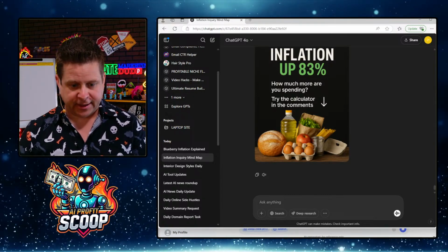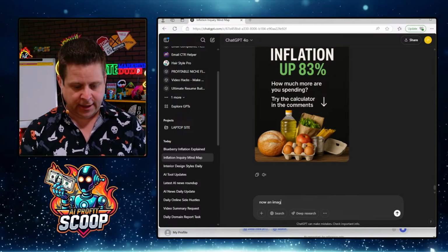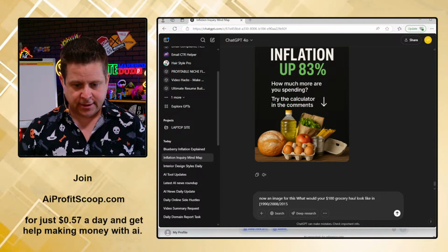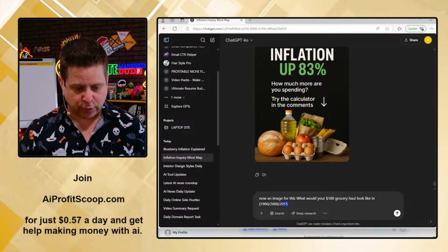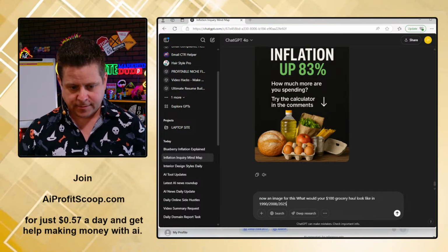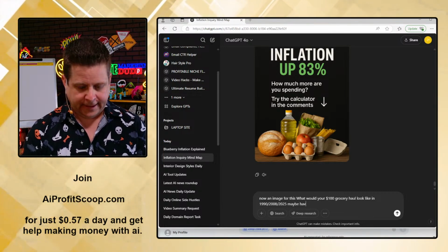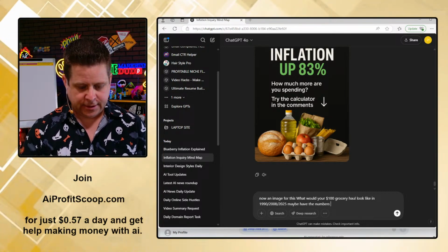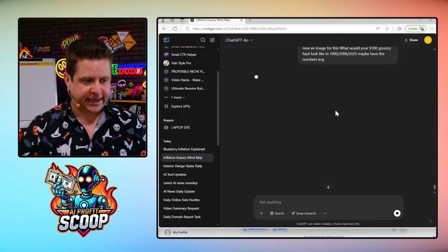So try the calculator in the comments. Cool. Now an image for this. What would grocery bill look like? Let's do 2025. Maybe have the numbers average. And let's see how that works, right?